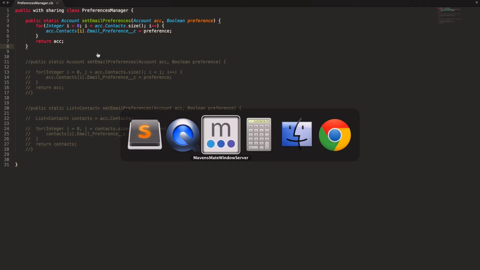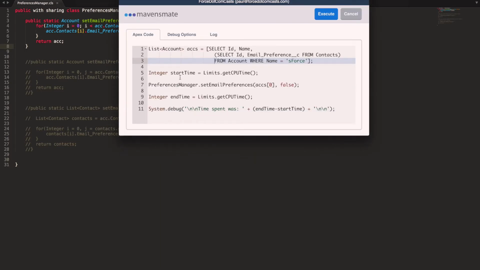And if I switch over to my execute anonymous window, you can see what I've got is an account that I'm retrieving, the S-Force account, and for this demonstration I've added over 10,000 contacts to that account for us to work with, so we can see the impact of the scaling. After I've retrieved the account, I store the start CPU time, I run the code with the account and the false value, and I also store the end CPU time afterwards, and we'll debug the difference to find out how long the process has taken to run.